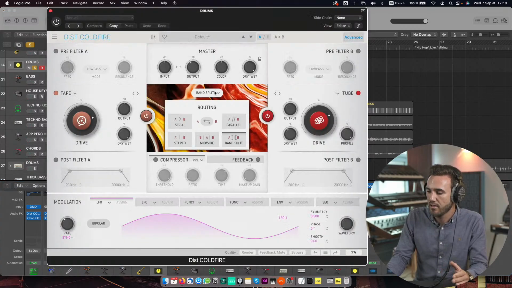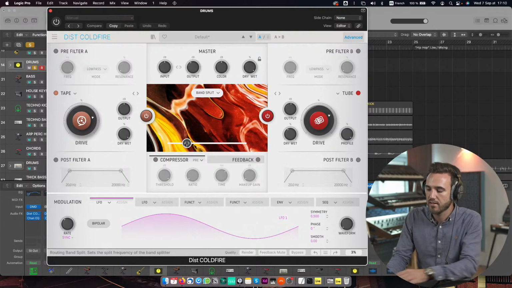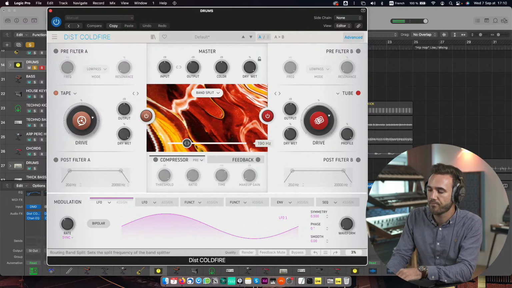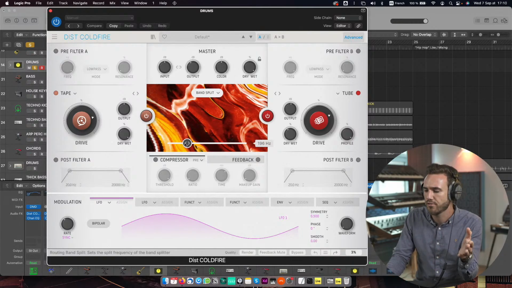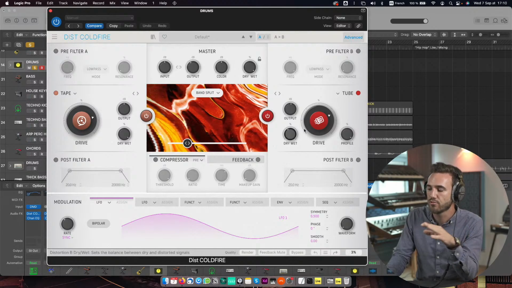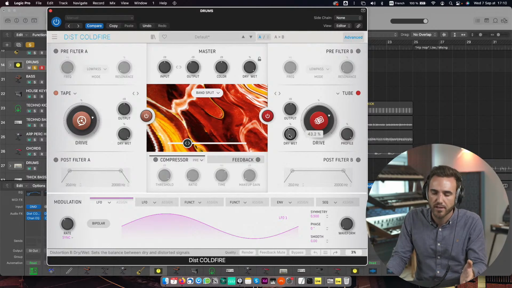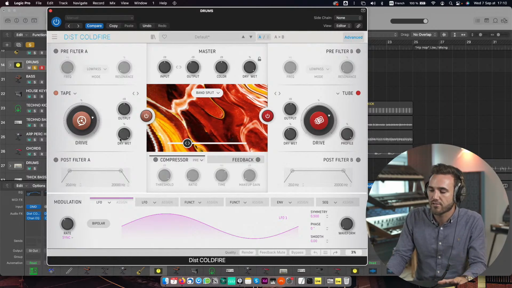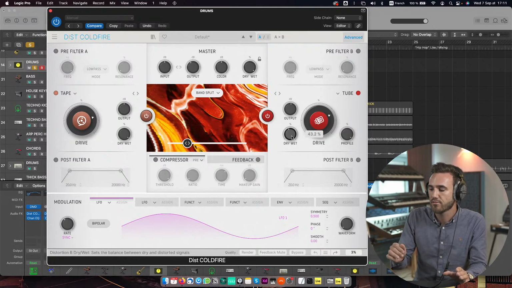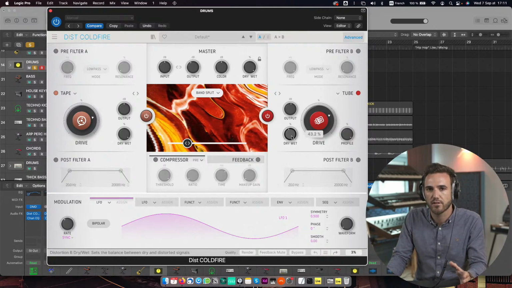I'm using here the band splitting mode, and the crossover point is fixed around 200 Hertz. So on the lows, I'm going to use the tape algorithm at about 80%, and on the high section, from 200 Hertz to 20K, I'm using the tube mode in parallel. And this is how flexible COLDFIRE can be. Each section features its own dry/wet control, so you can dial in, in a very precise way, the amount of distortion that you apply to your signal.